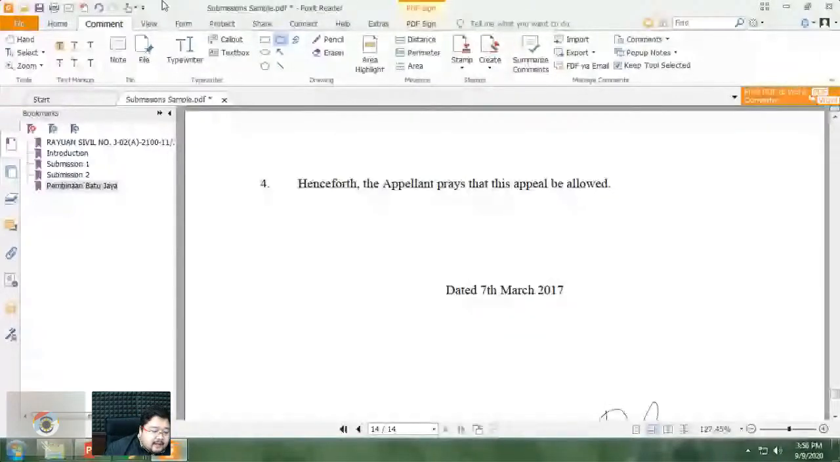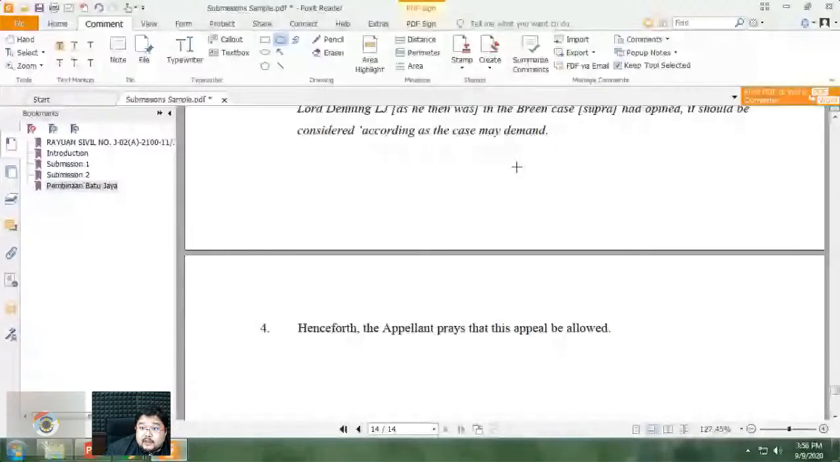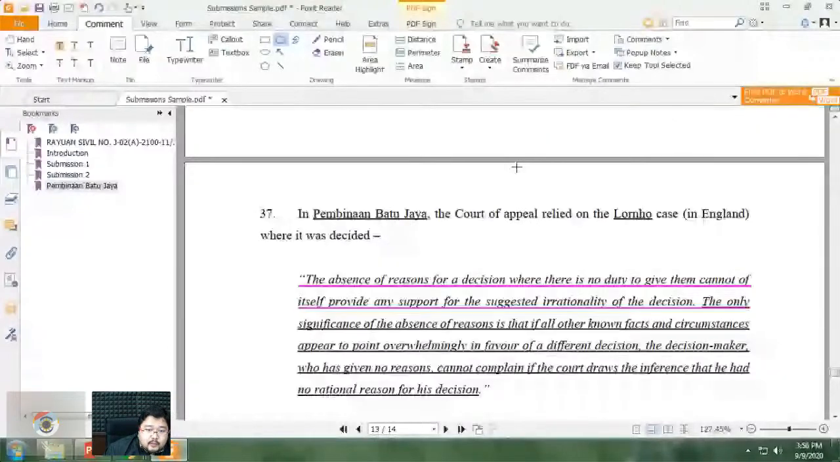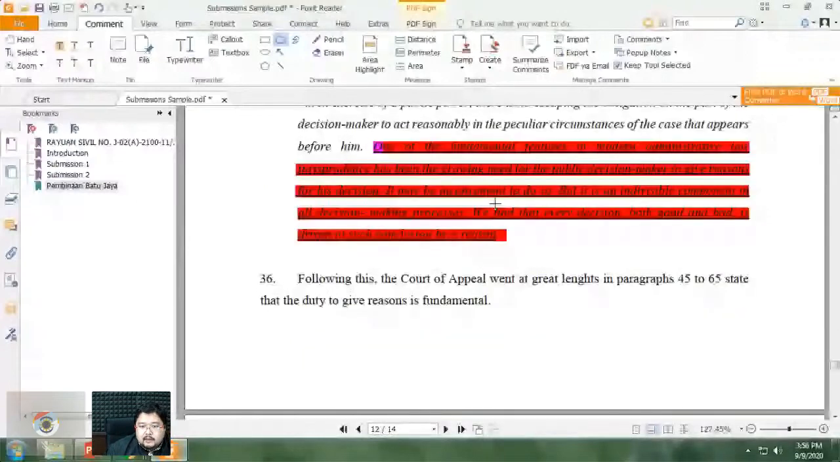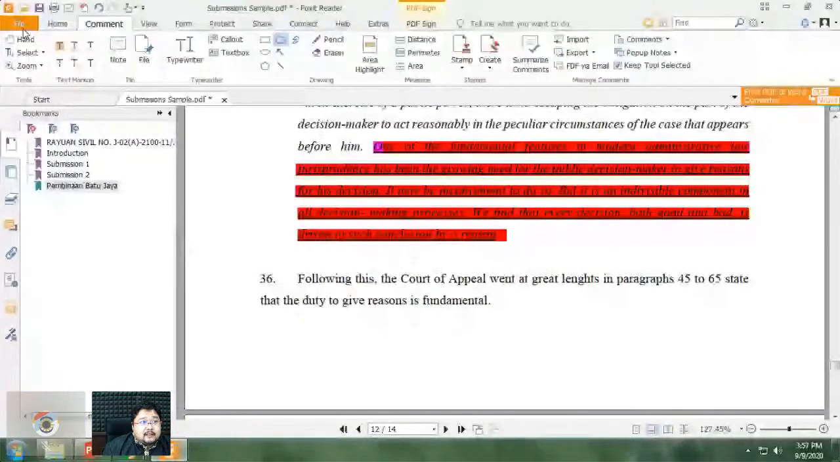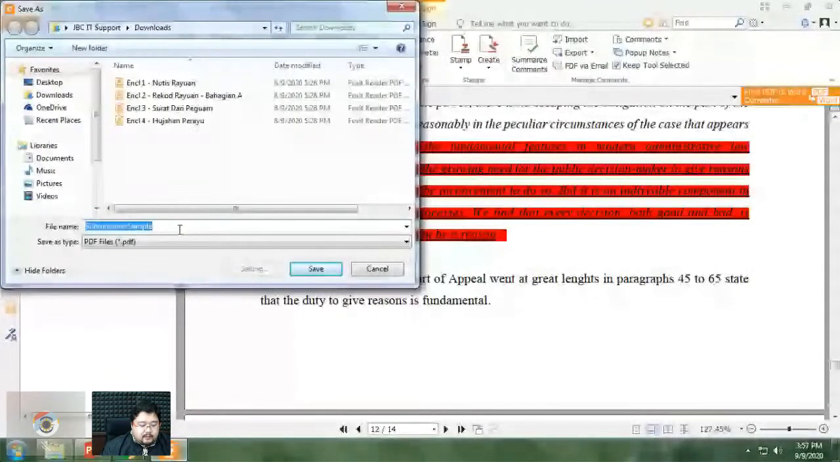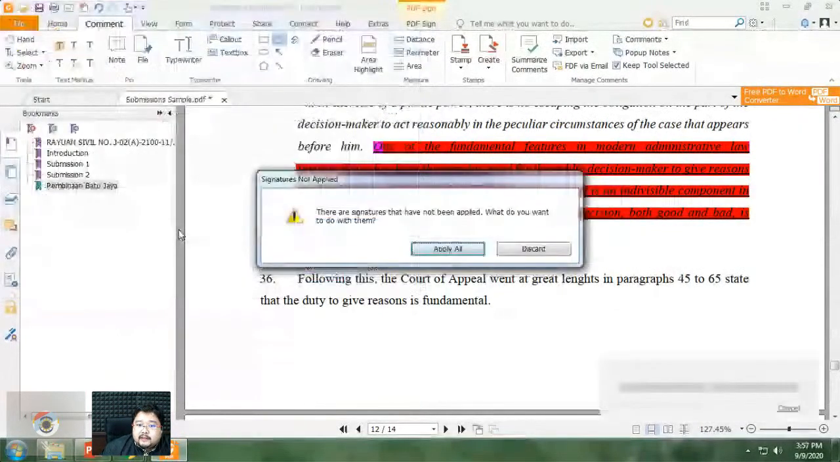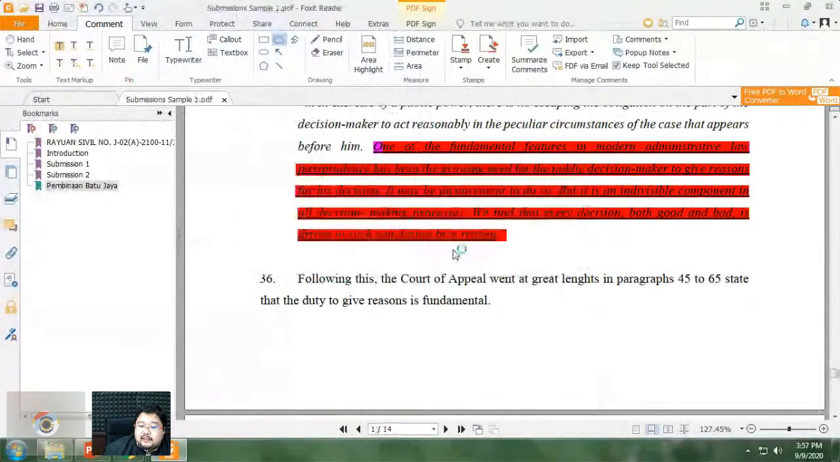So that's as far as annotations are concerned. You can do this while you're presenting or prior to filing. It's up to you. And you can do it on any document, even the record of appeal, any image. So once you're done with that, you just press file and then just save. And then save it as submission sample 1. Apply all the signatures that you've done and all the comments, and that's it.